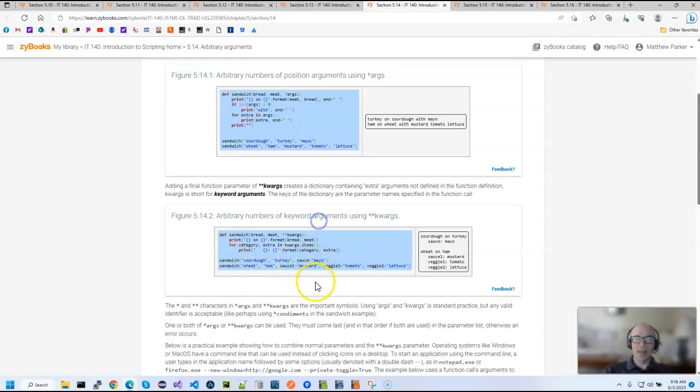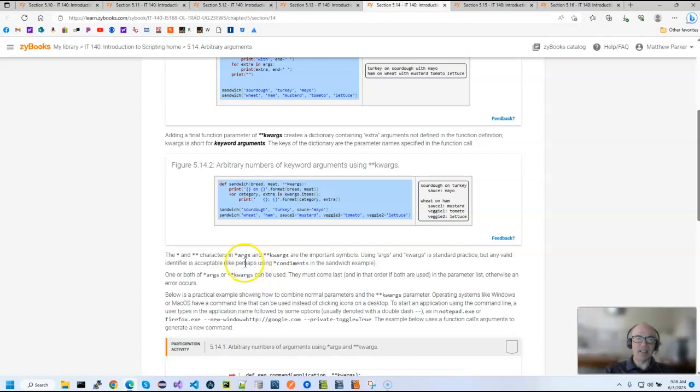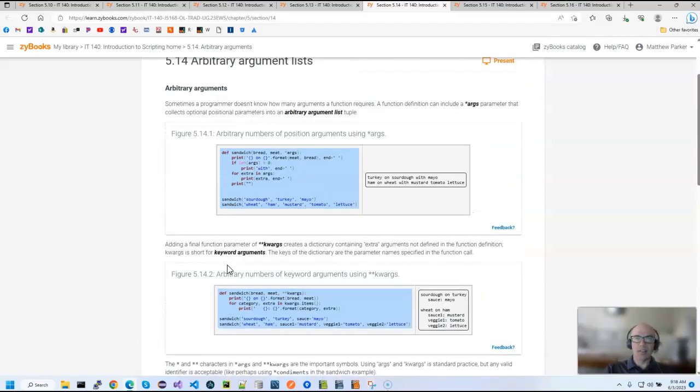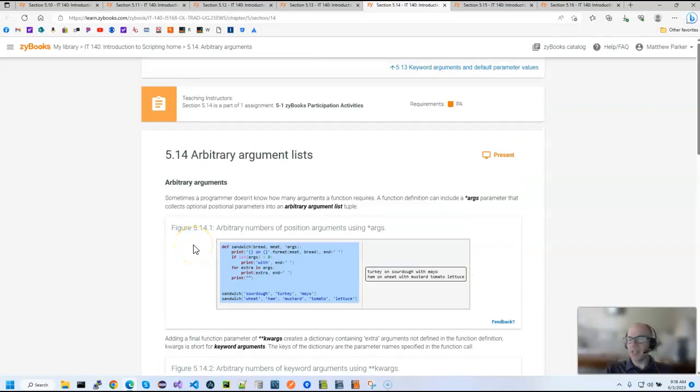So I've got a sauce, that's mayo. We've got sauce 1, mustard, veggie 1, tomato, veggie 2, lettuce, and so forth. Again, these are a little bit more advanced concepts. Be familiar with them for your zyBooks here, but in implementation, you probably won't do that for our purposes.